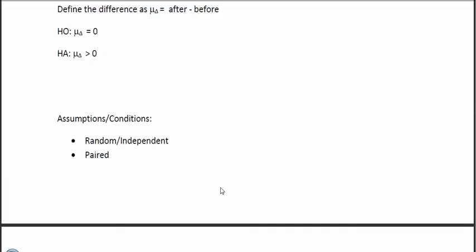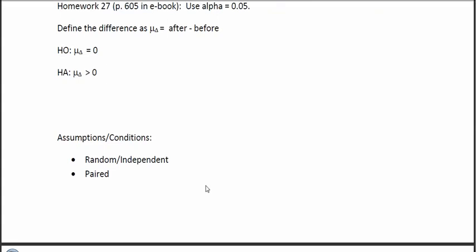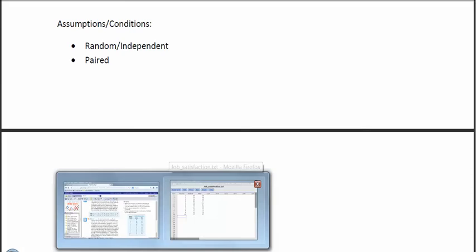Then I need my assumptions and conditions. I have random and independent: they said the workers were randomly selected, so they should be independent. The data are definitely paired, since it's the same worker. Less than 10%: we have 10 workers. And then the nearly normal condition we need to check in StatCrunch.